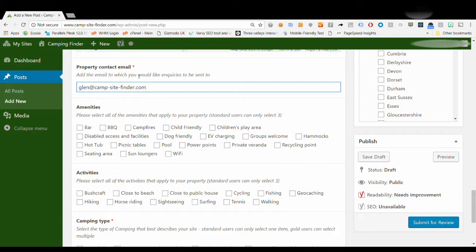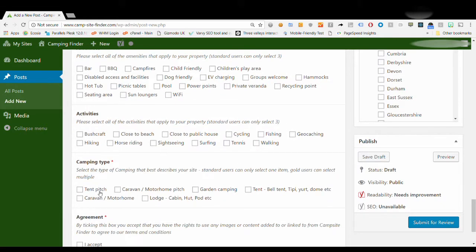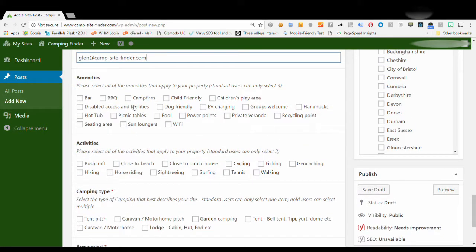So when people find your campsite on our site and make an inquiry, this is where the information will come through to. On to the last few details that we have here. These last three fields are amenities, activities, and camping type. This is to help people find your site.